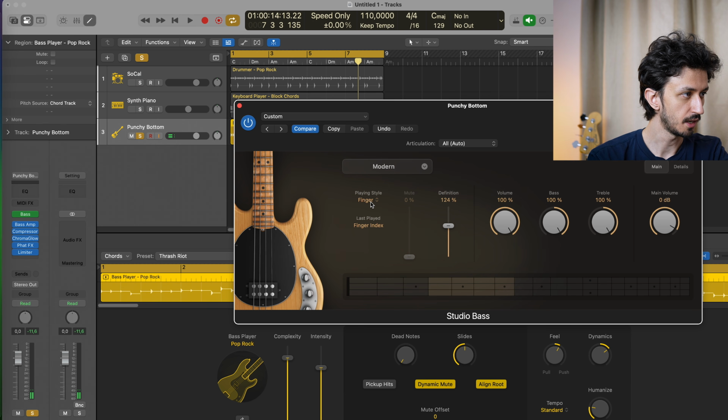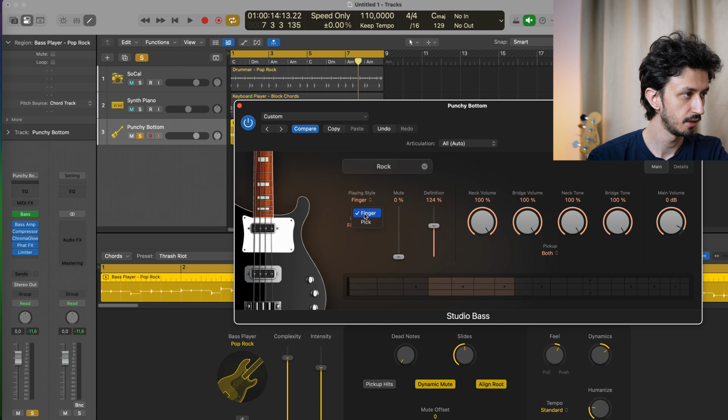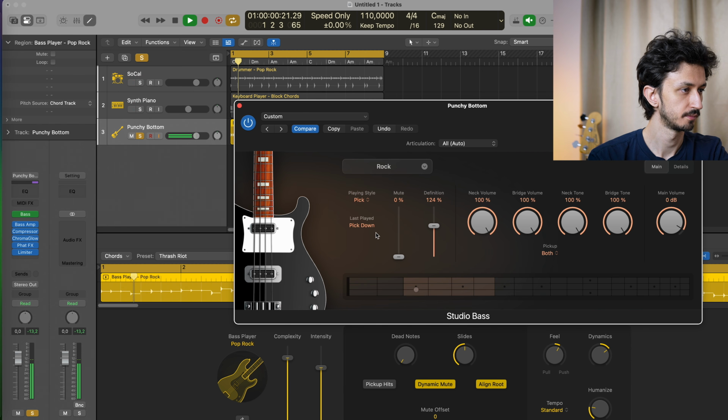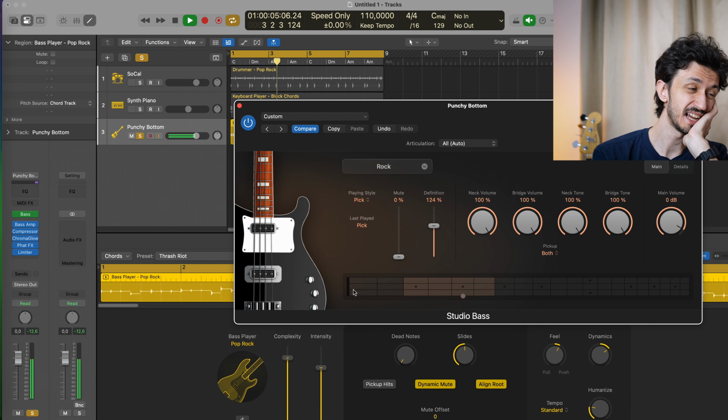But for that, I'm gonna choose, let's say, rock, Rickenbacker, and pick type of sound. Okay, it gives a nice keyboard view, but the sound is lame. I have to say that. I don't like the sound.